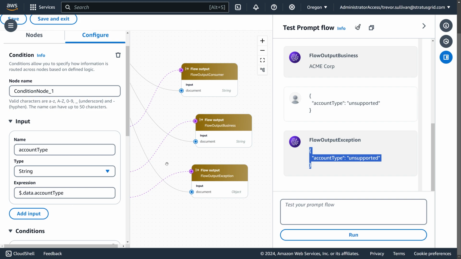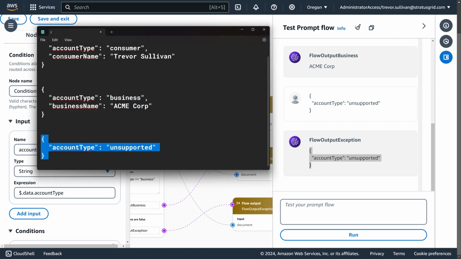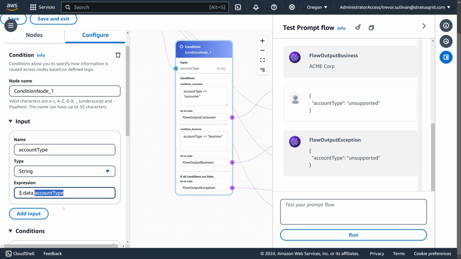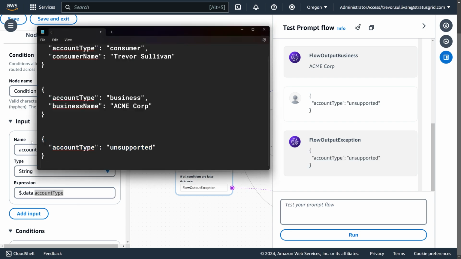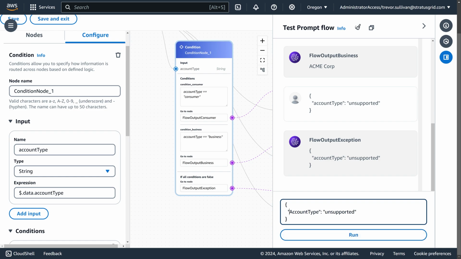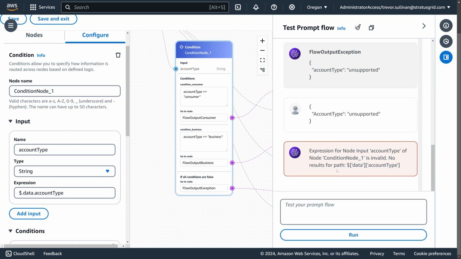So the only condition that could potentially cause an error would be if we didn't have an account type field at all, because again, our condition node right here is expecting that we're going to have an account type. So another example that we could create here would be a situation where maybe it's called capital A account type instead of lowercase a, and I'm pretty sure that this is case sensitive here. So if we were to test this out with account type with a capital A instead of a lowercase a, we're probably going to get an error here saying, hey, I can't even find the account type property on the input that you passed in.